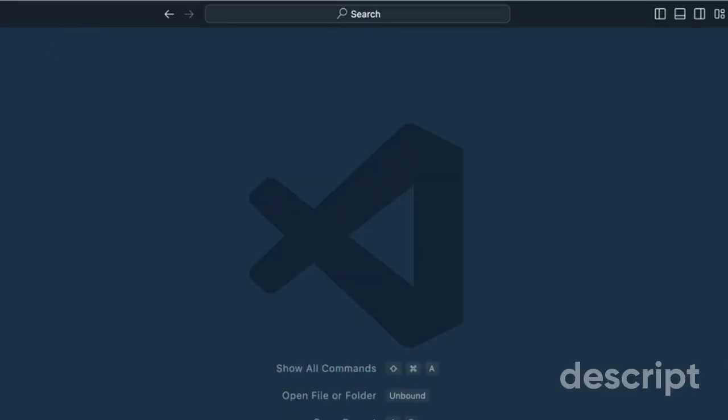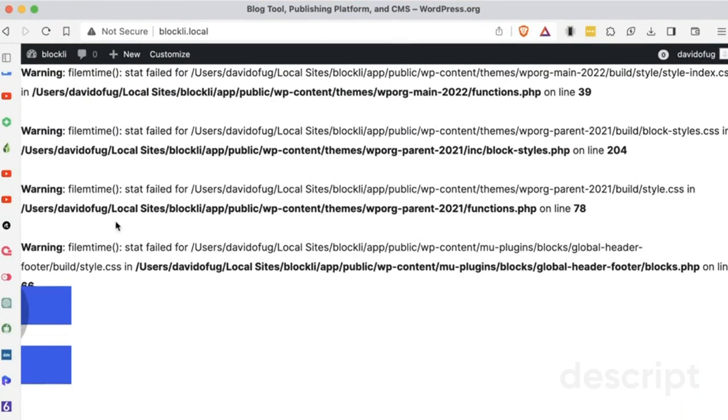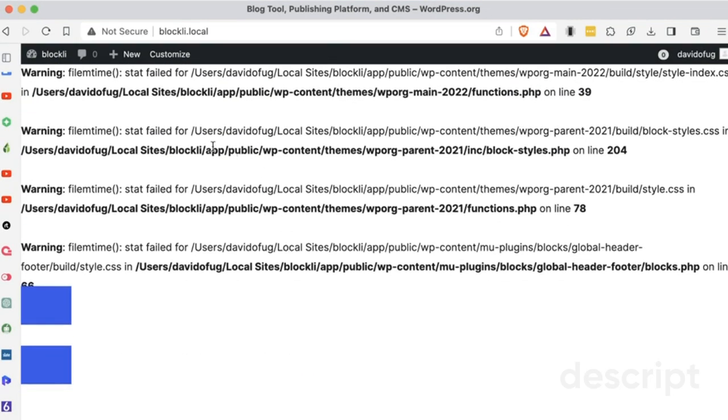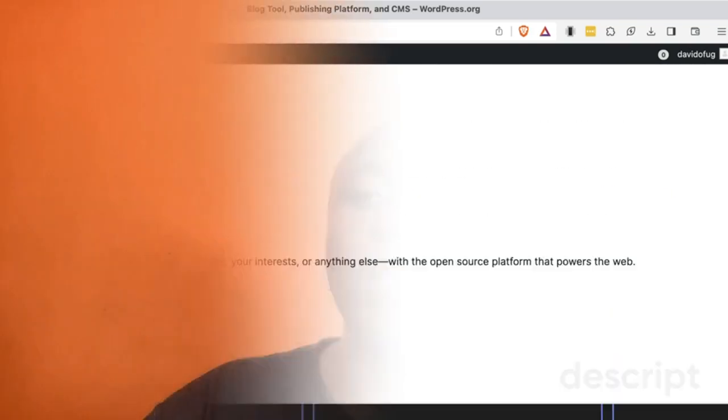If you find that your WordPress website is showing these warnings, then you have to go into the PHP settings and turn off warnings. But if you're a developer, these warnings also help you to know what is missing. Let me hope this video is going to help you. Thank you.